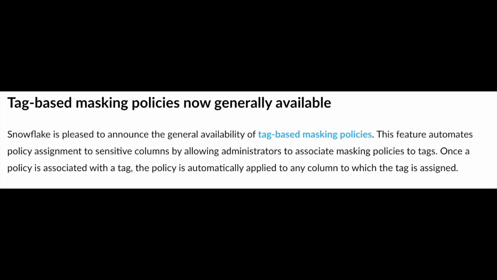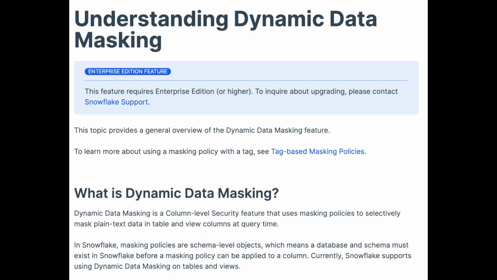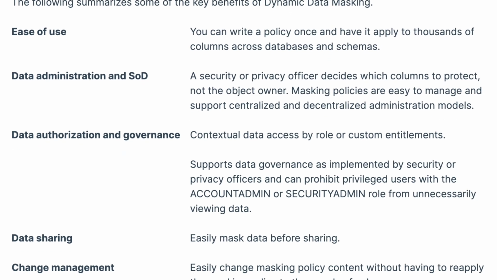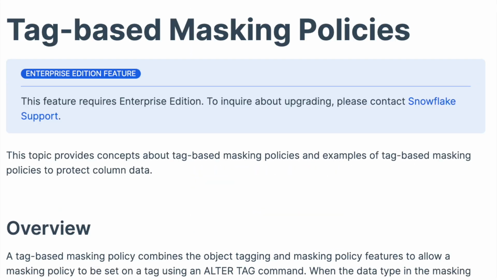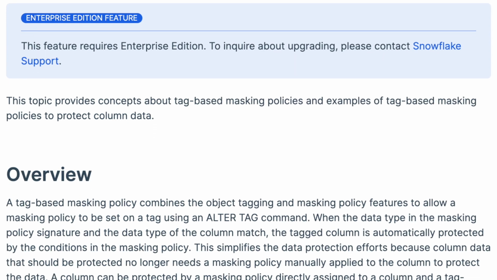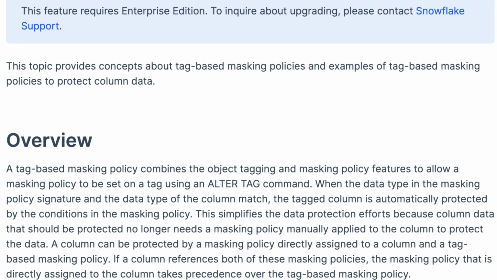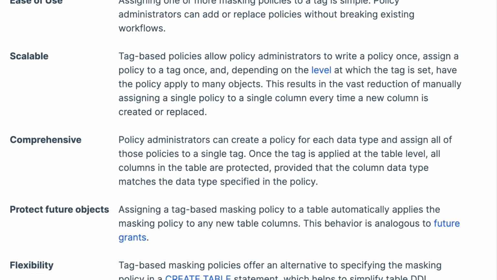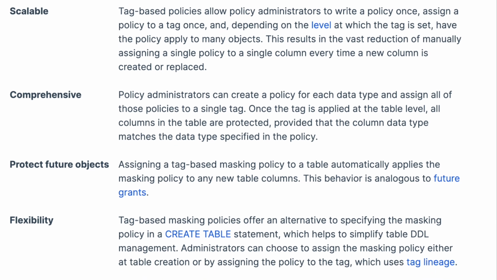And in October, tag-based masking policies were made generally available. Masking policies in Snowflake have been around for a while. That allows you to mask data based upon the role that's actually querying the data at runtime. You can now do that based upon tags, extending that functionality that was already available. So once a policy is associated with a tag, that policy is automatically applied to any other column where the tag is assigned. So promoting reuse and making it really efficient and reducing the overhead of managing and maintaining masking policies.